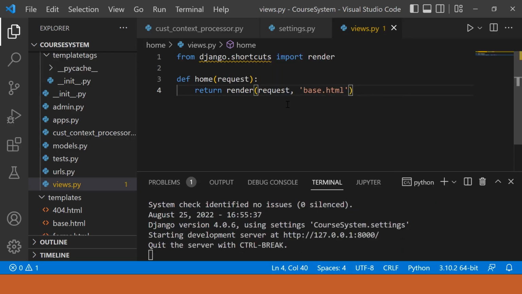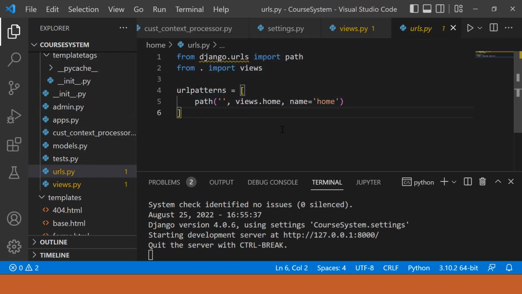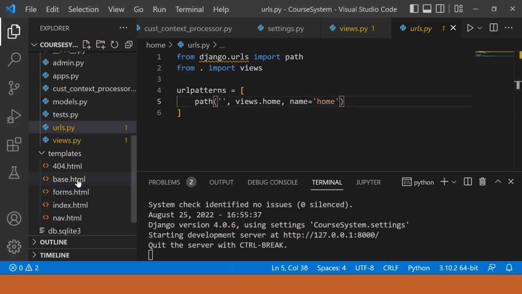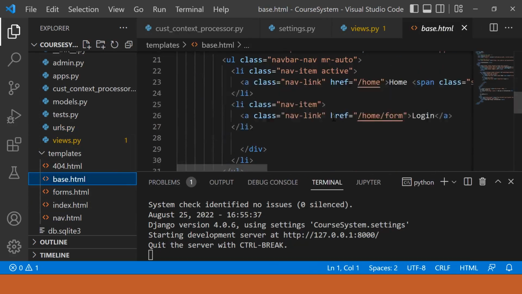So now I have the view. I have to map it to a URL, which we have already done in the previous example. So I have defined this pattern which takes an empty string as an argument. The view is views.home and the name of the view is home. Let me open the base.html file and let's see how we can use this context processor there.